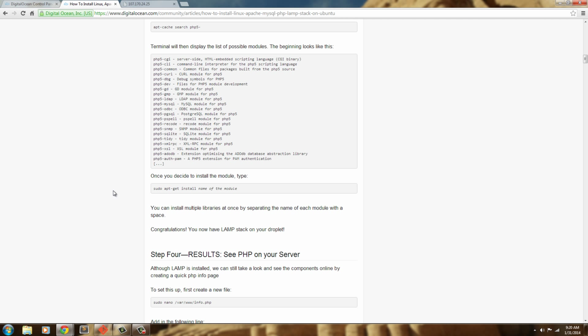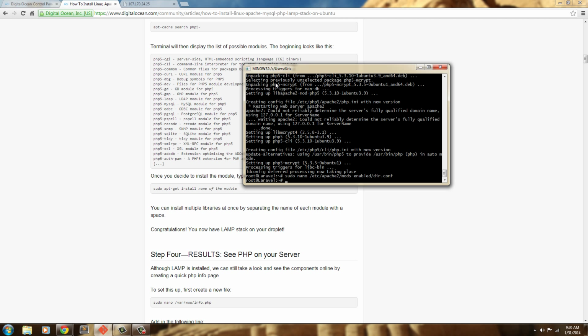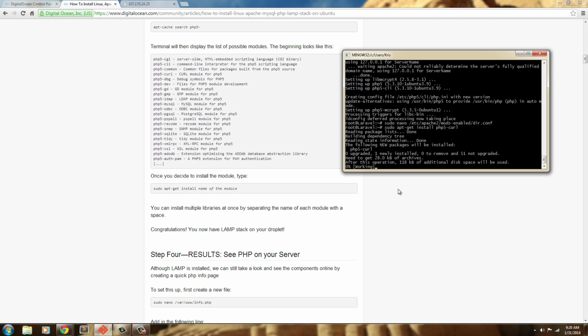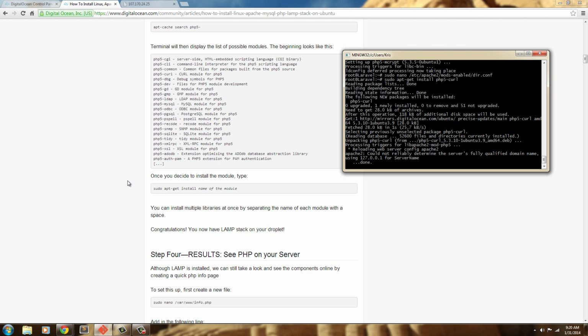Okay. Next we have modules, as you see here, and we need one module. Now Composer requires curl to install, so you need curl to install Composer. So we're going to just type sudo apt-get install, and finally php5-curl, and it's installing right now.